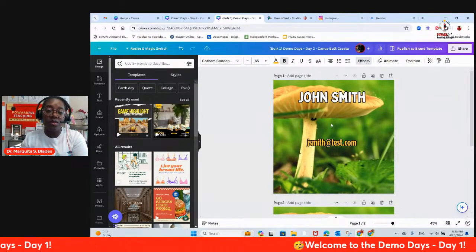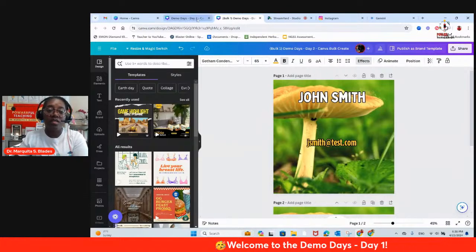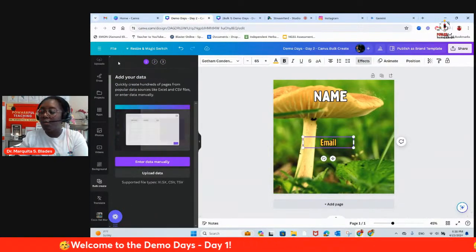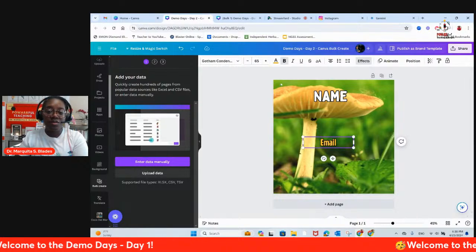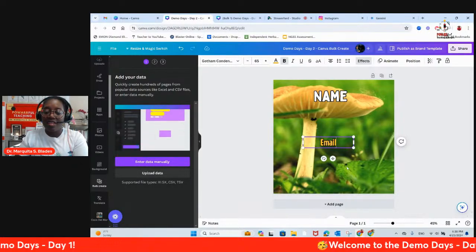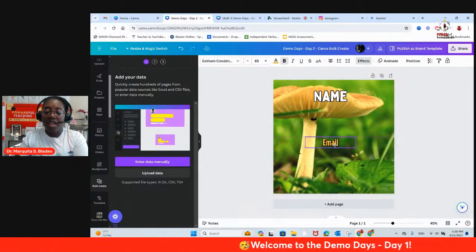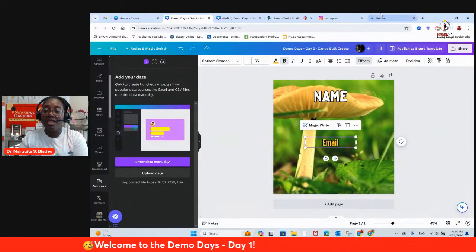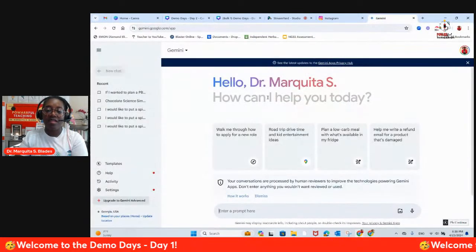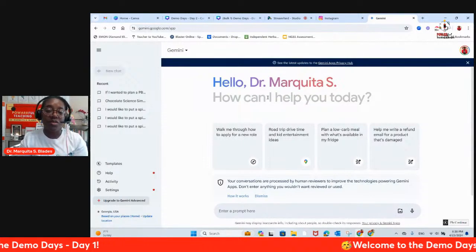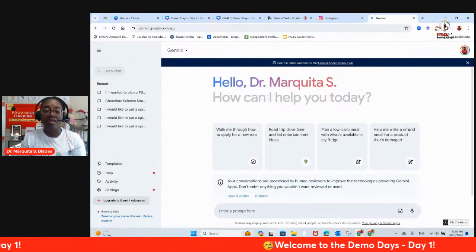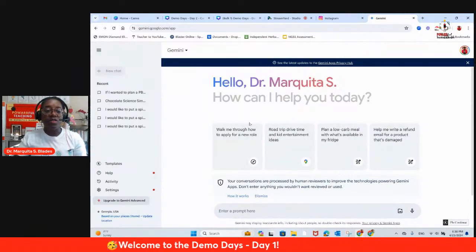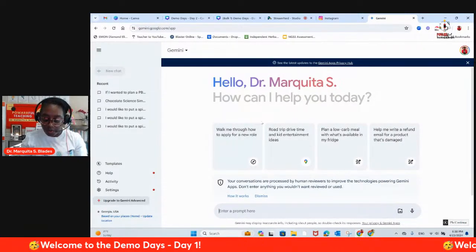Now, what about doing this with some custom content? I'm going to come back over to our original design template. And now I want to add something in here that's more meaningful to help me get that content. Of course, I'm going to come into an AI chatbot and ask it to help me write the things that I need. I'm choosing Google Gemini for this one.